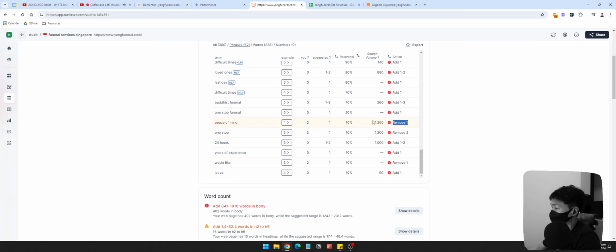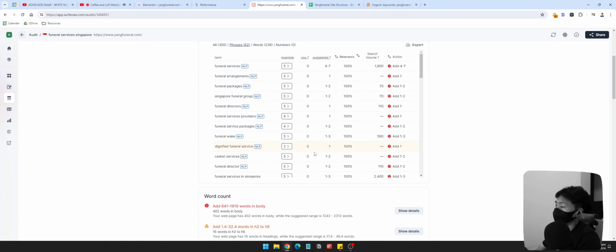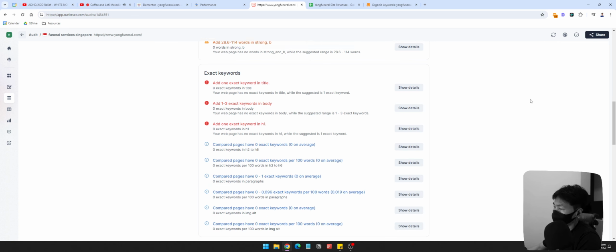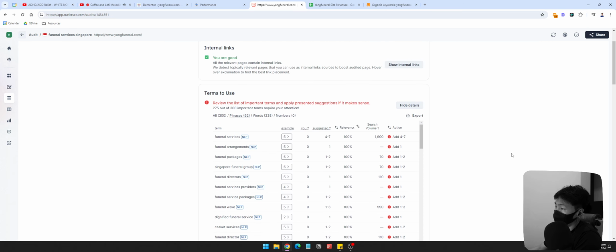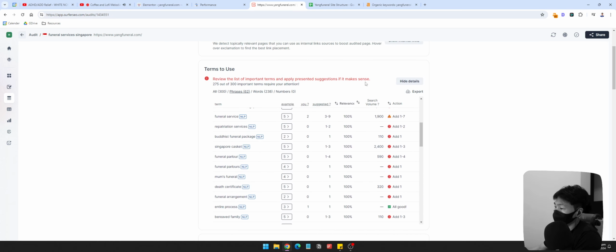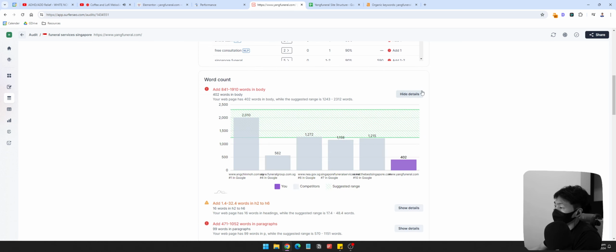In this case, you can see sometimes it tells you to remove one, sometimes remove two, or add and remove. It's pretty handy, especially if you're giving it to a writer, you can get them to do this for you. There are a couple of other things included, but I generally don't look at a lot of the rest of the stuff. I only look at the content score, the terms, and also the word count. The word count is basically a rough idea of how many words they think you should have on your page to compete with the rest of the competitors.